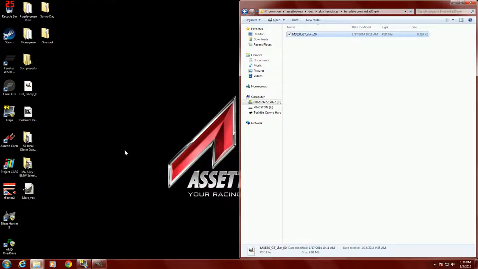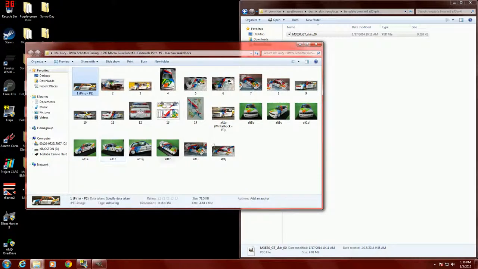Now we will look at the project that we have here. It is provided by Mr. Michael H. We will call him that. It is for BMW Schnitzer, and it is, I believe, an Asian DTM livery.